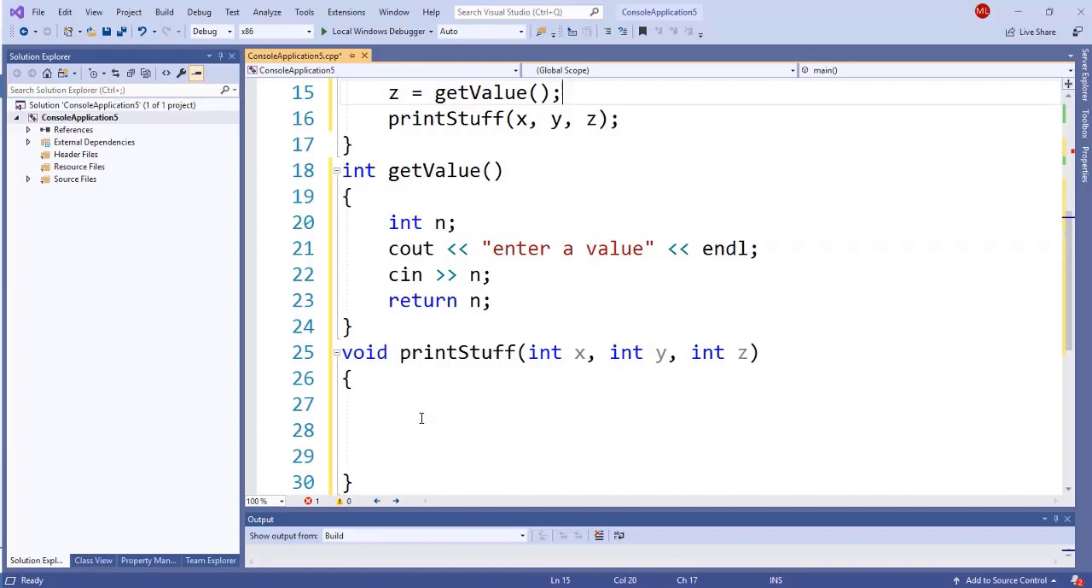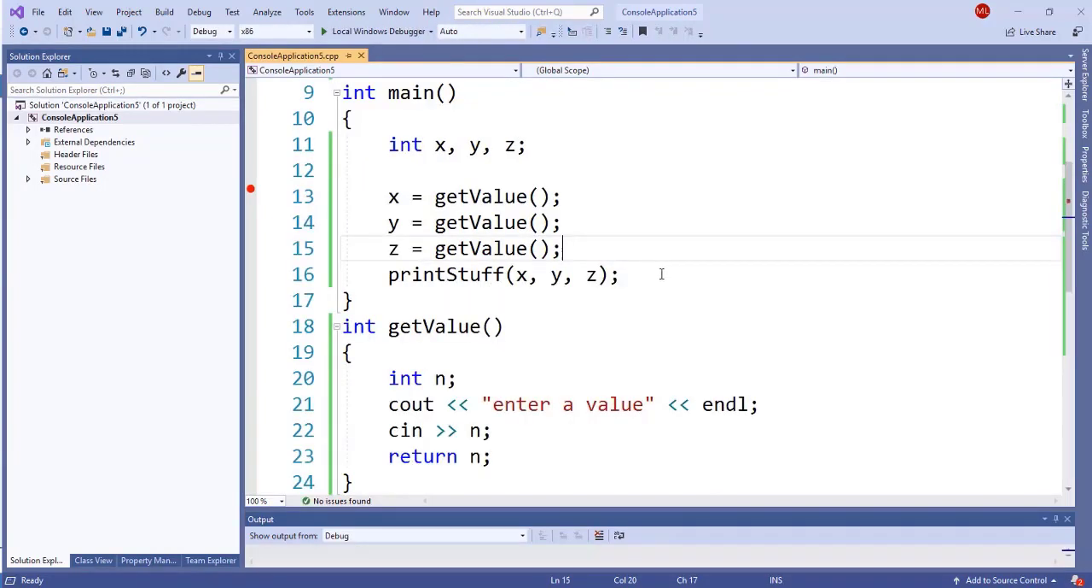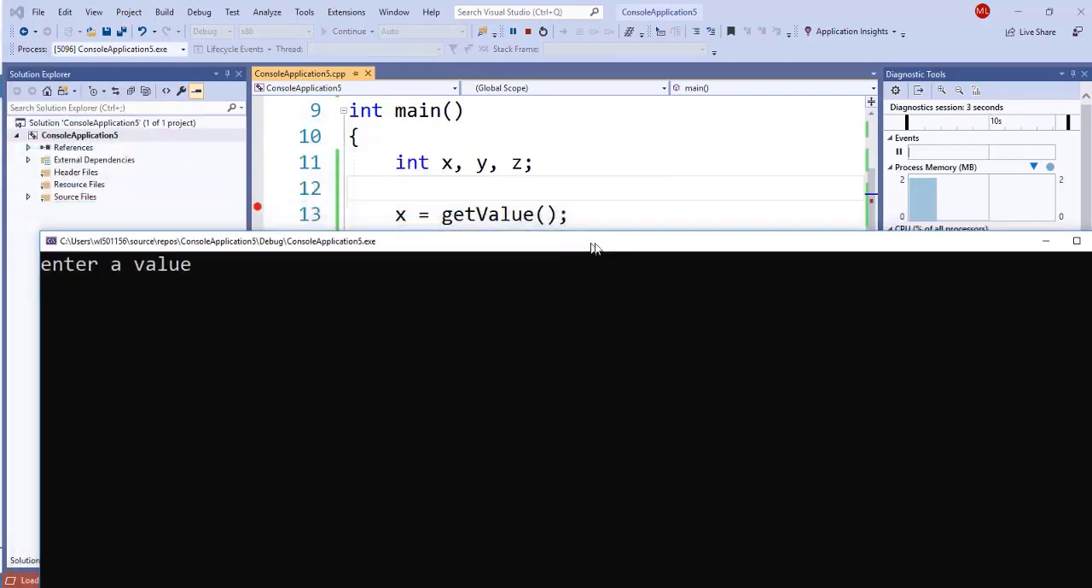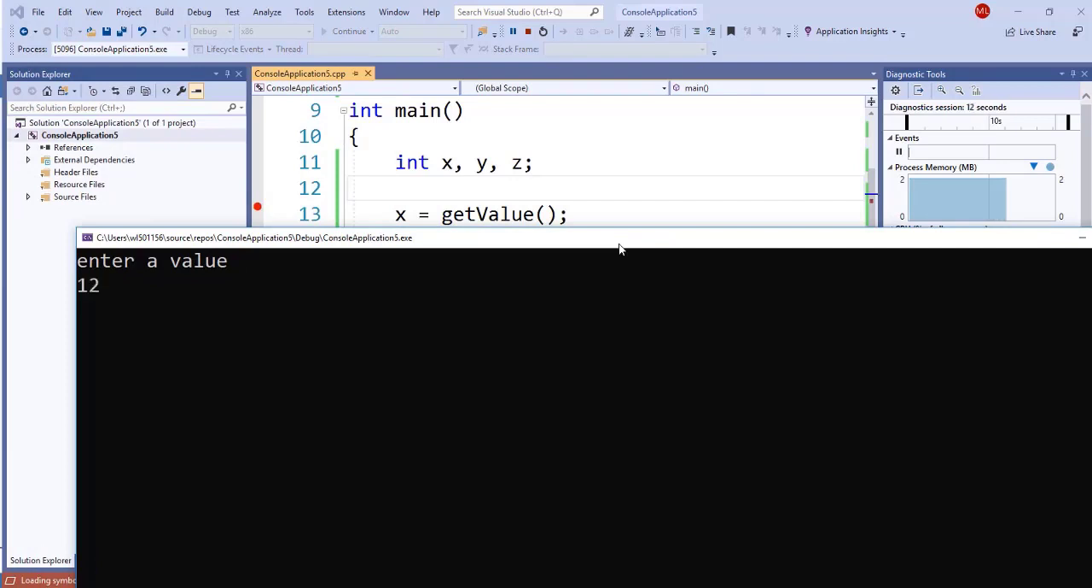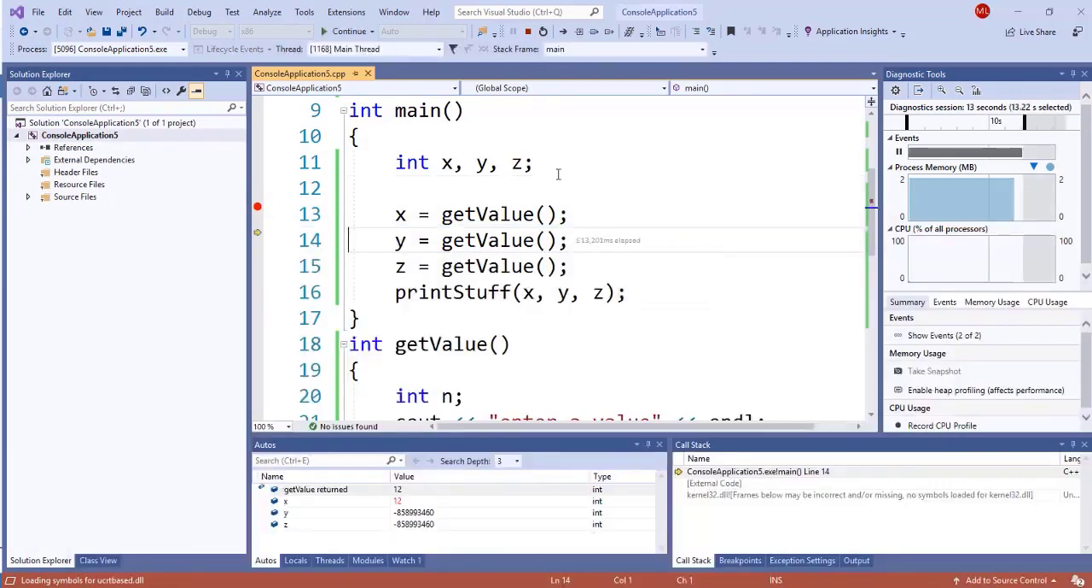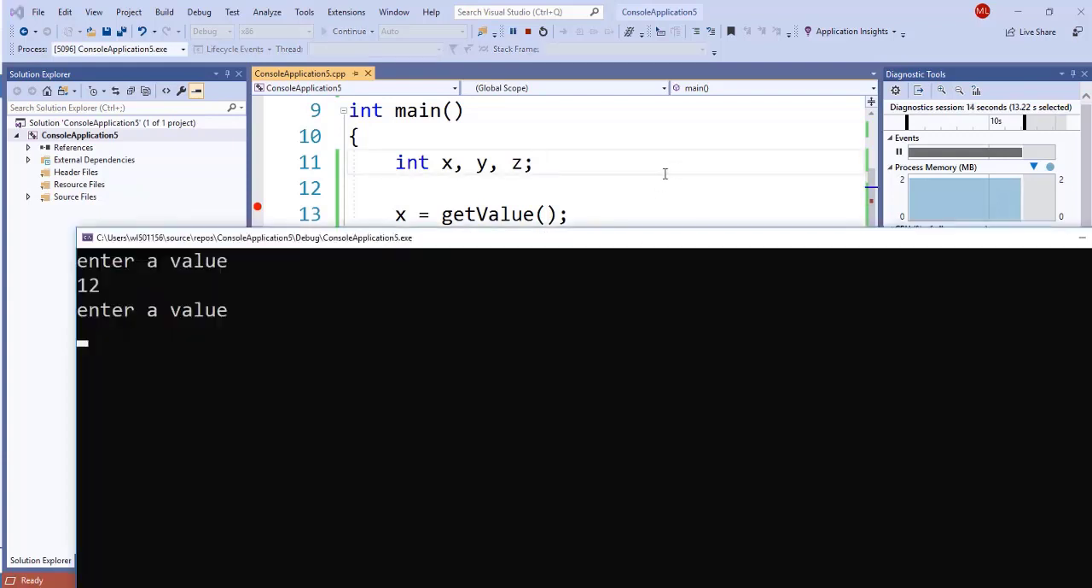If I just ran this, but I don't want to. I want to run the debugger. So I'm going to put this breakpoint right there, and I'm going to hit F5. So what do you want to put in there, Brenda? 12. Okay, so we'll put 12. Now, let's look at what x is. I put the cursor over it. It's 12. I can come down here and look at x. It's 12. Okay, so far so good. I hit F10, and my program comes up and says enter value. Brenda? 15.